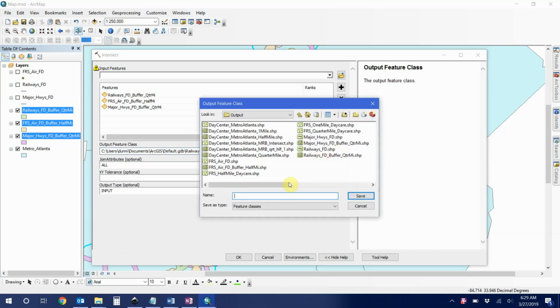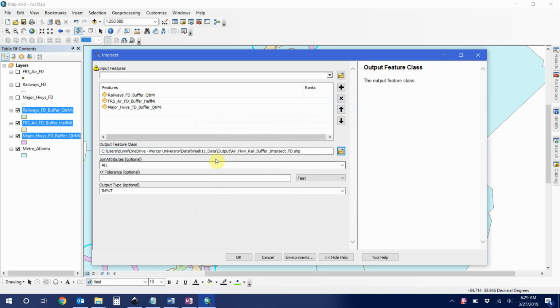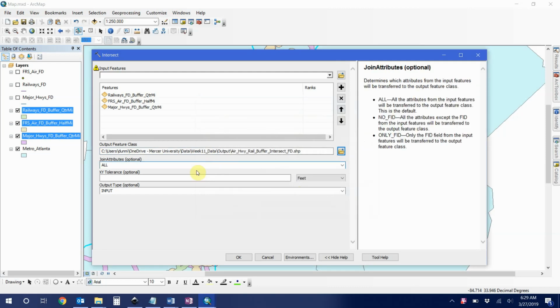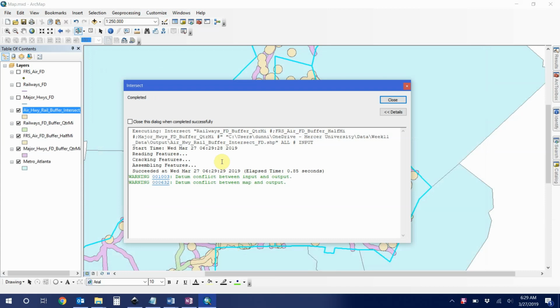Now we can select our output, so we can say air, highway, rail, buffer intersect Fulton DeKalb. Save. We'll join all the attributes. Leave the output type as the input type, so it will be polygons because they're all polygons. And we'll hit OK. And now we'll see where all three intersect. Cool, it ran already.